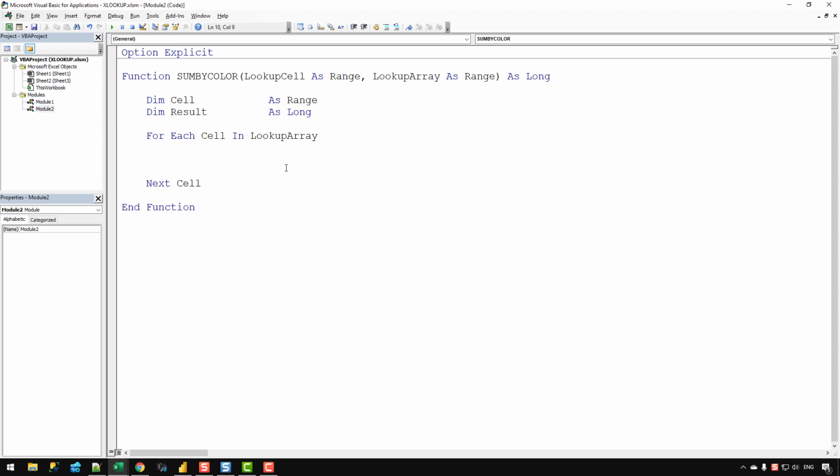Next, we need to check if each cell that we're currently iterating has the same color as the lookup cell or not. For that, we can use an If statement. So I can write If cell.Interior.Color is equal to lookupCell.Interior.Color Then, and I write End If to close my If statement.